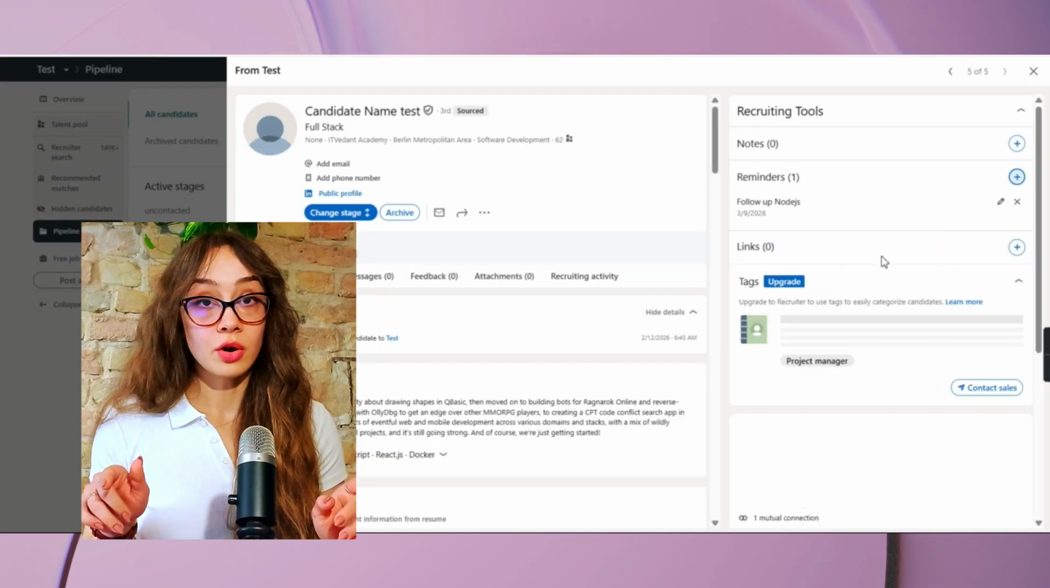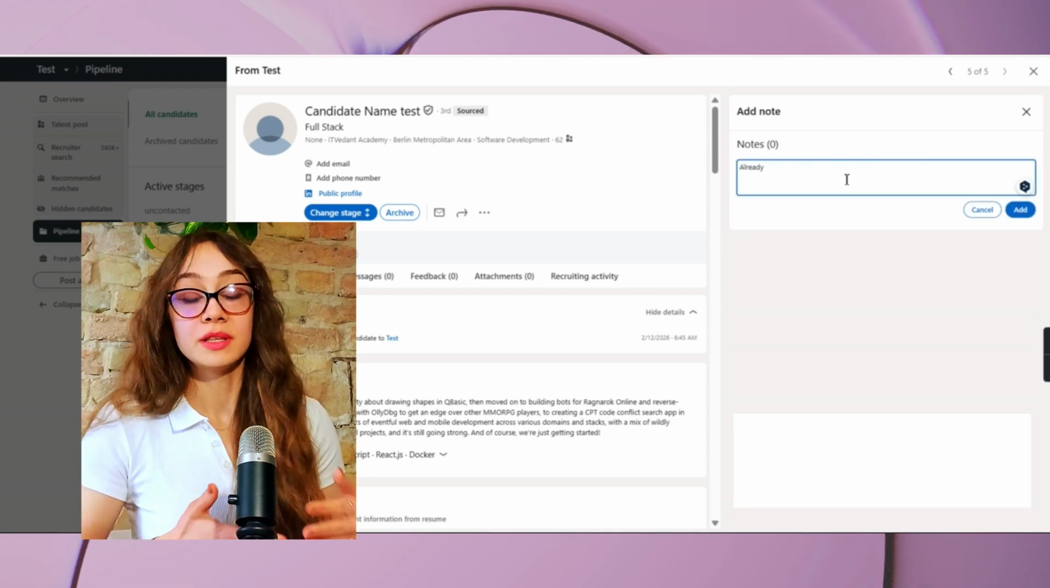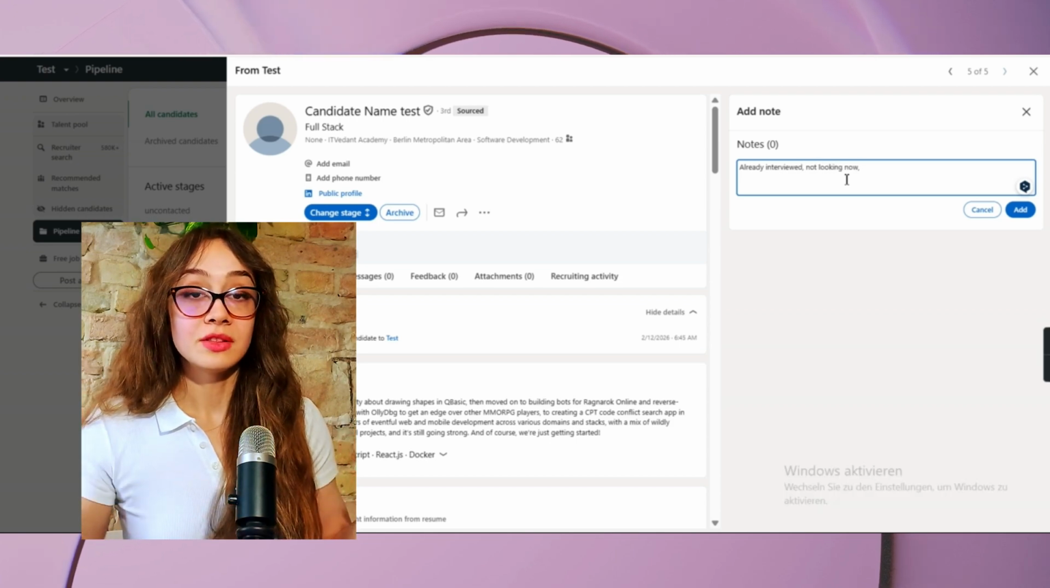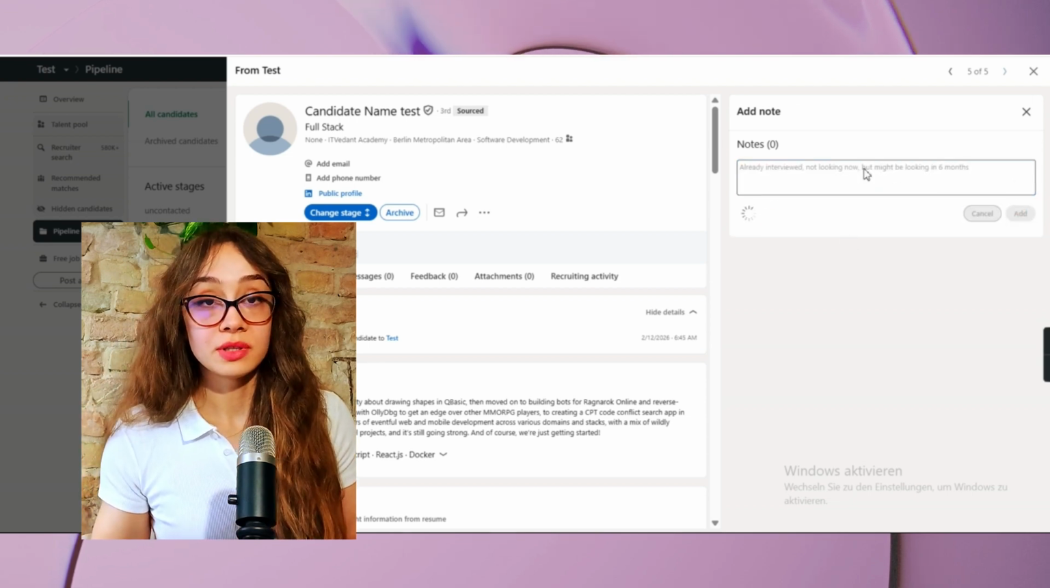You can actually set the notes. Maybe you already talked with the candidate and they said that they are not open to work now, but they are open to work in 6 months from now on. This would be a good idea to set notes on candidates based on what you talked with them before, and message them in the future based on the needs that you will have.